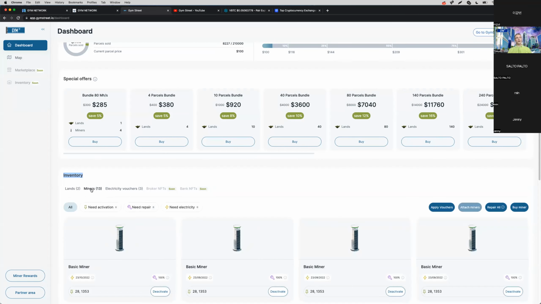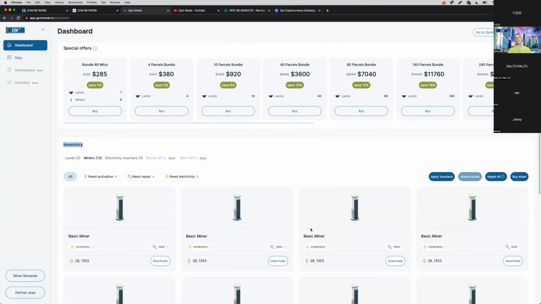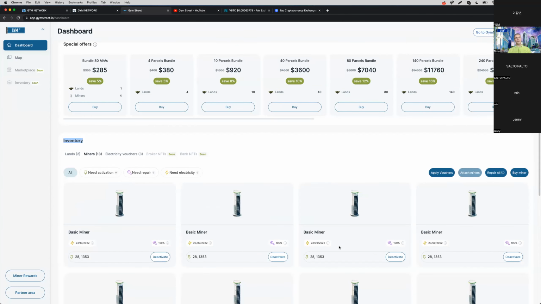And if you look at the miners, you will immediately find the four miners that go with the bundle already activated for that land parcel.